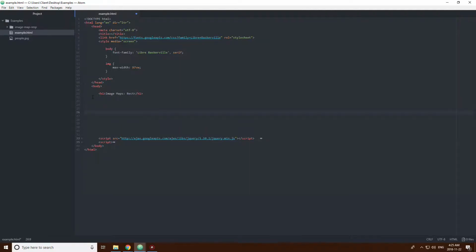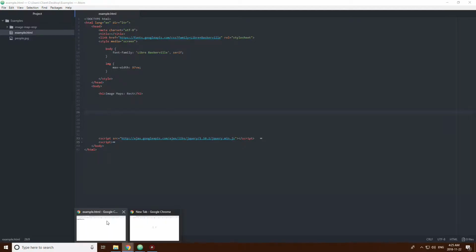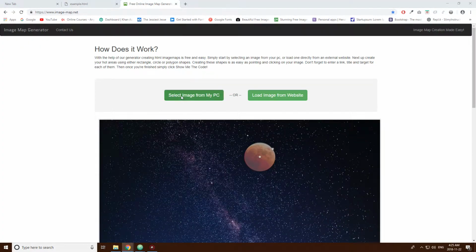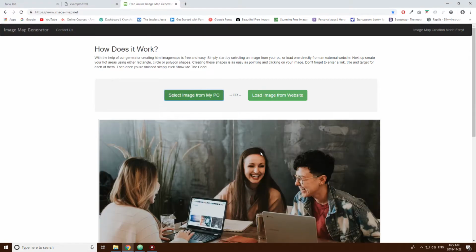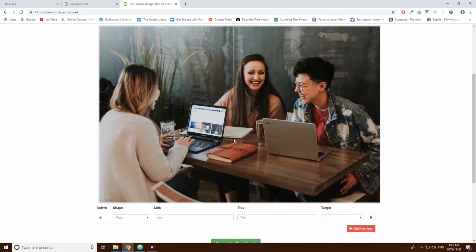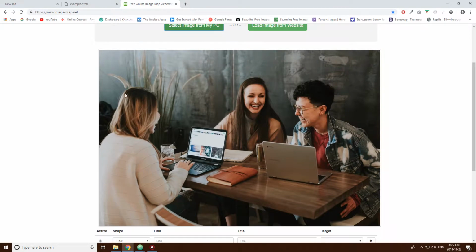Okay, so I have some space here to work. Let's go here. Select the image from my PC. Select the people. Open it. Okay, so there's a bunch of people here. So Rect, you click it.